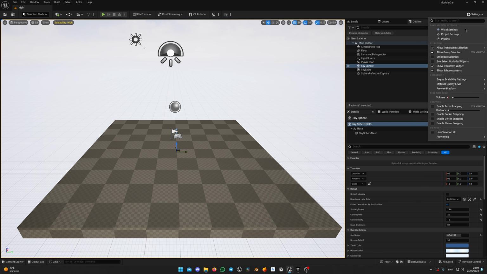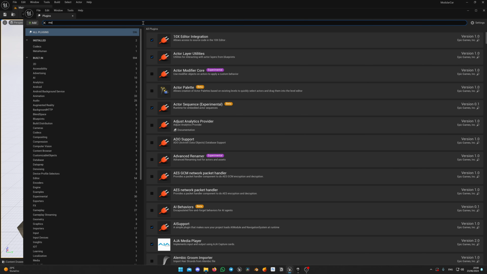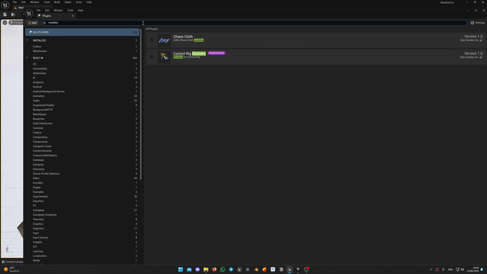Now, getting into Unreal. In order to have modular control rig enabled, go to Settings, Plugins and search for Control Rig Modules. Enable it and restart the engine if asked to do so. I have this plugin already enabled.